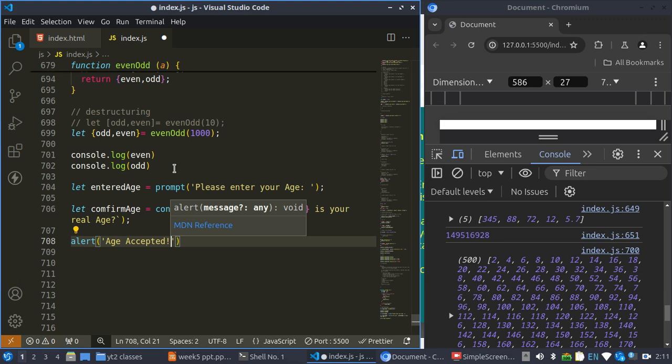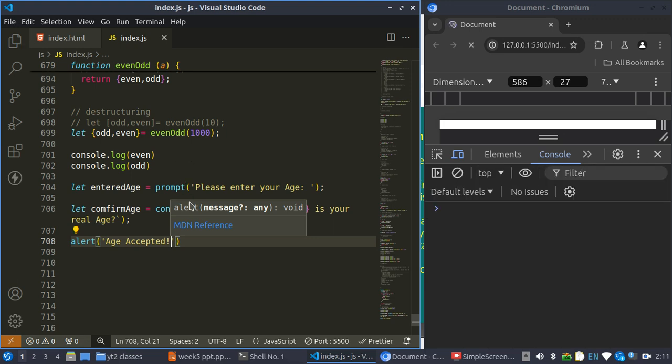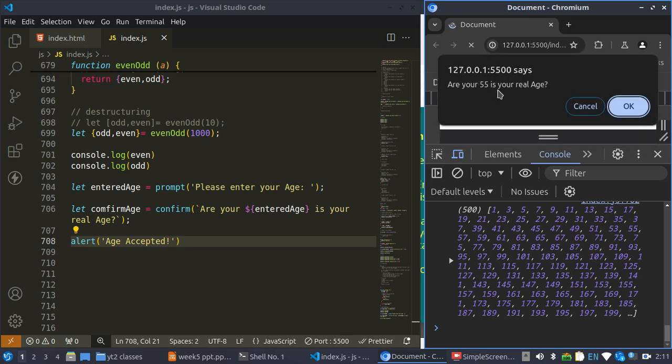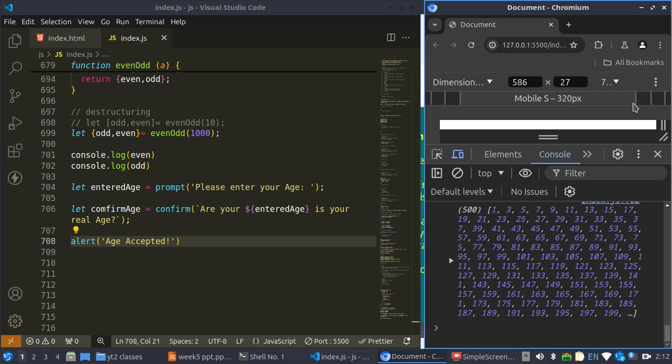So let's run the program. So the first one will be what? Please enter your age. So let me add 55. So if I save this now, it will ask me, are you sure 55 is your real age? So if I press no, cancel, it's going to show me age accepted. So I'm going to use an if condition now to decide the alert that will show. So if it is true, show me age accepted.